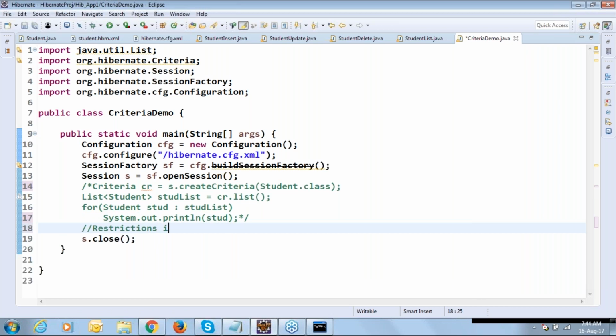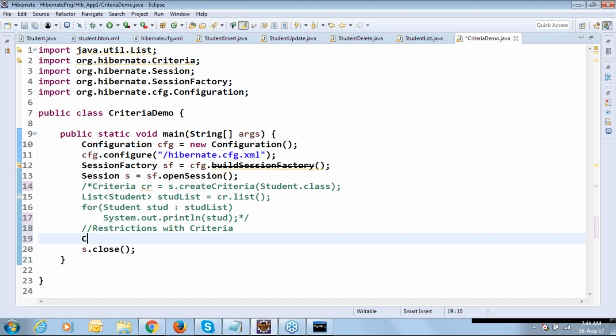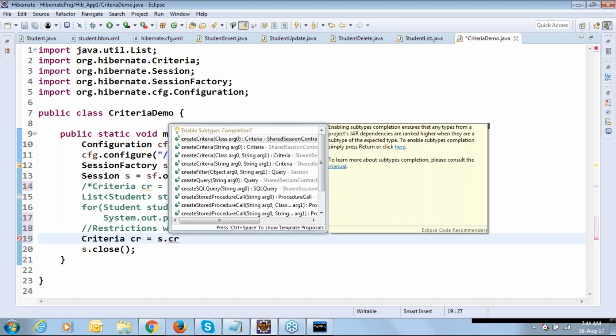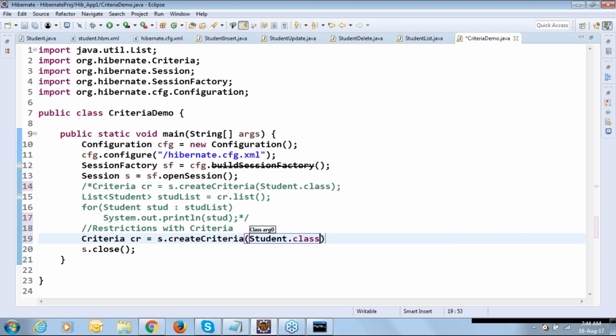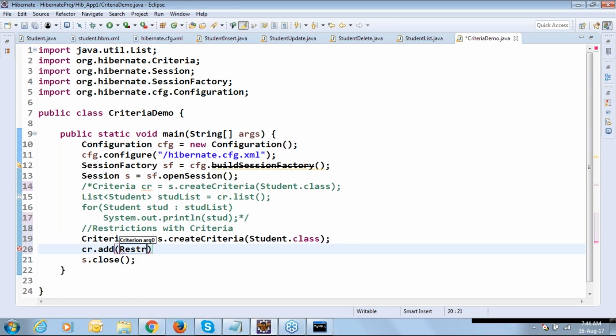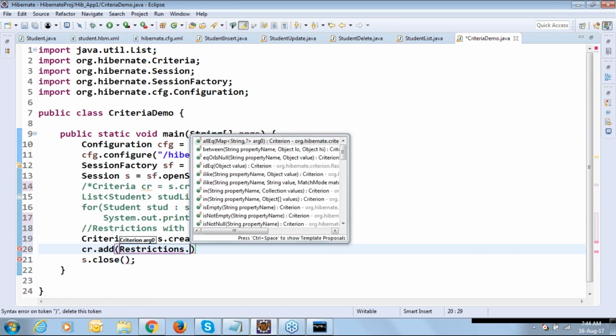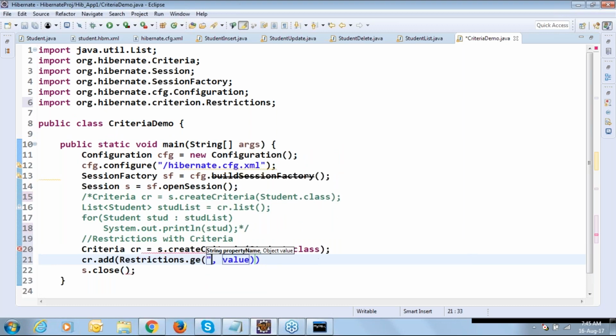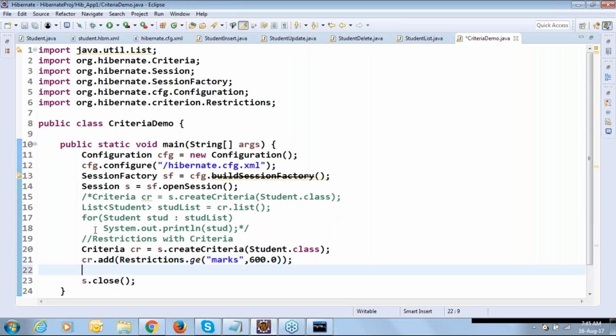Restrictions. So you can say Criteria cr equal to s.createCriteria(Student.class). How to add restrictions? cr.add(Restrictions.ge("marks", 600)). That means select star from student where marks greater than or equal to 600. Get the list of records and display.